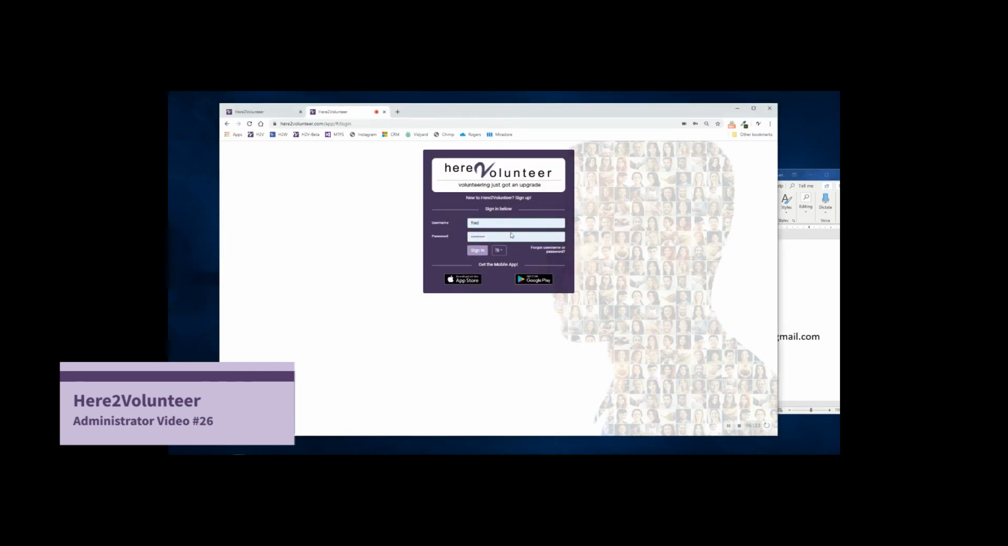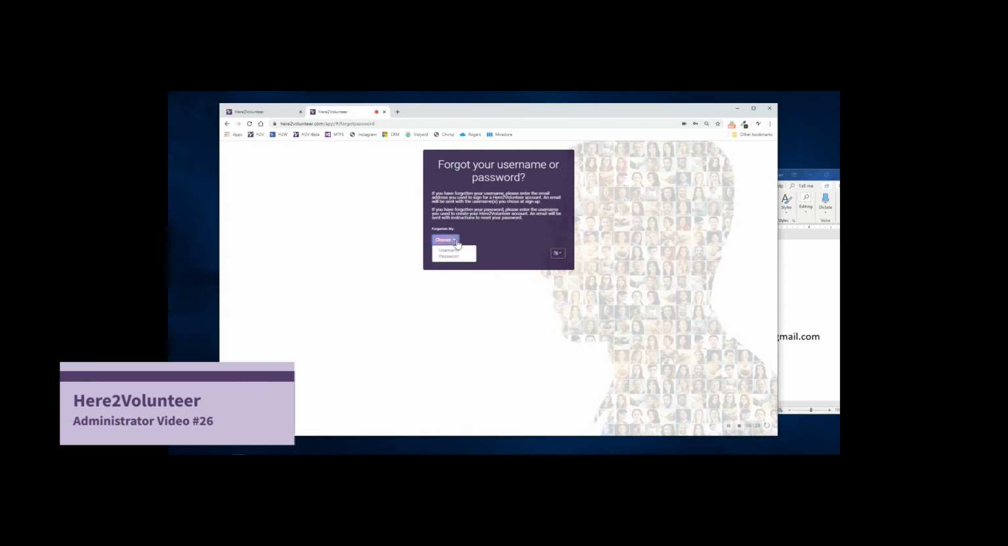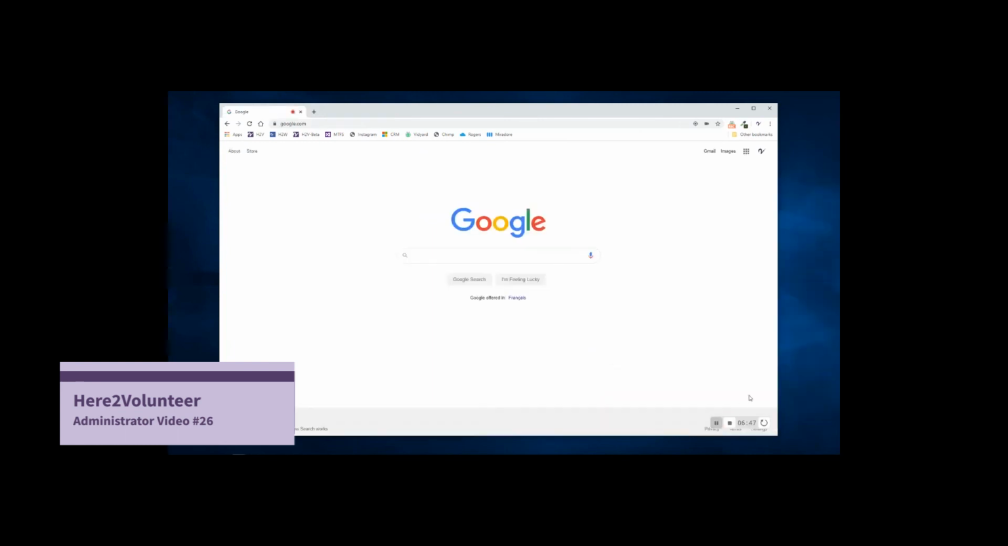Now, the next step is that the volunteer, since they don't have a password, will need to create one. And we just do that through the forgot password link. Click on that, enter the username, which the volunteer will be able to copy and paste, and they'll submit. And in this case, since it's an email address, that's where the email will be sent for the password reset. Let's go ahead and do that now.